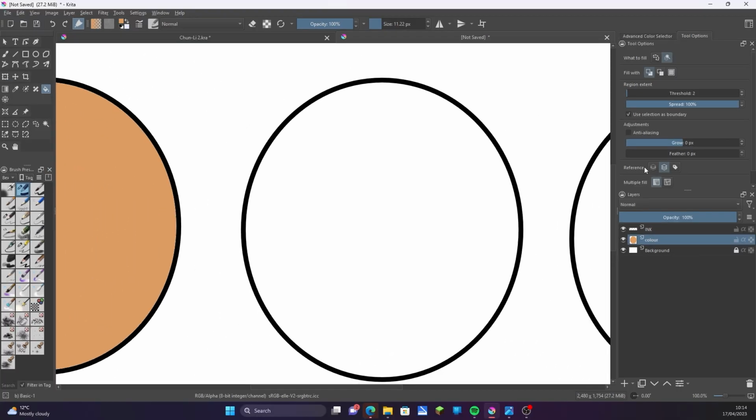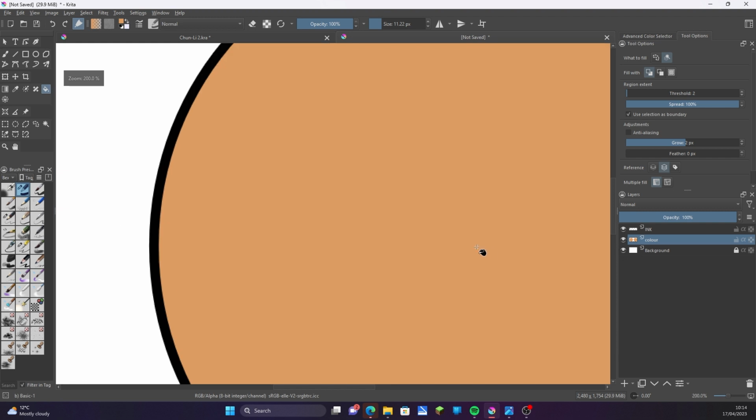When I zoom in, you can see there's a narrow white line, where the color hasn't quite gone flush with the line art. If we increase the growth to 2 pixels, then it goes nicely under the lines.